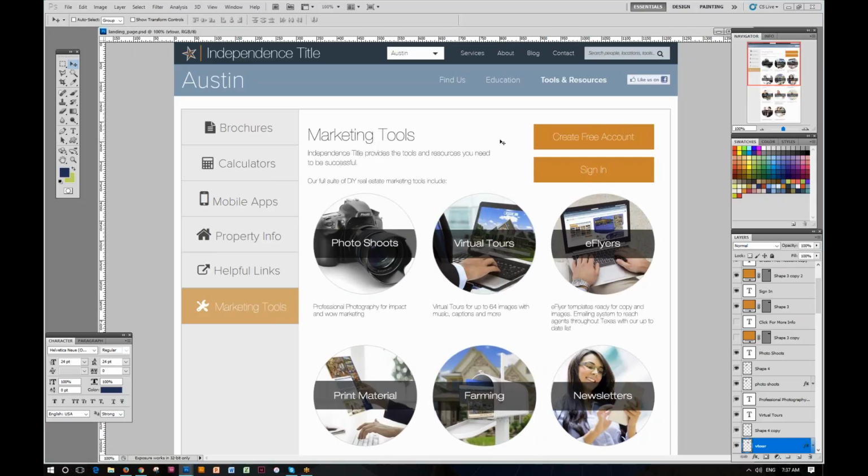Up here at the top, you have two big buttons. You can create a free account. You would click here and go to the account creation page. All you would do on that page is enter an email address and a password, and then tick whether you are a sales agent, a real estate agent, or a photographer. We have photographers who have accounts as well. That's all you do to create your free account.